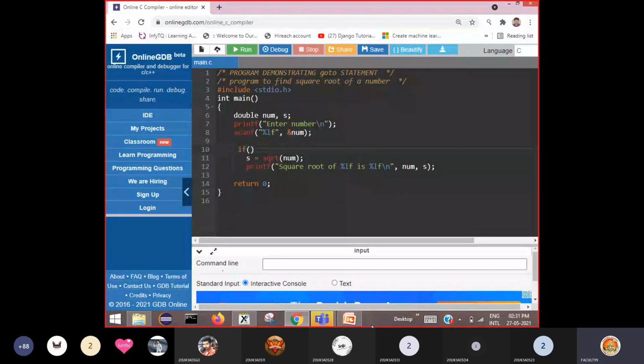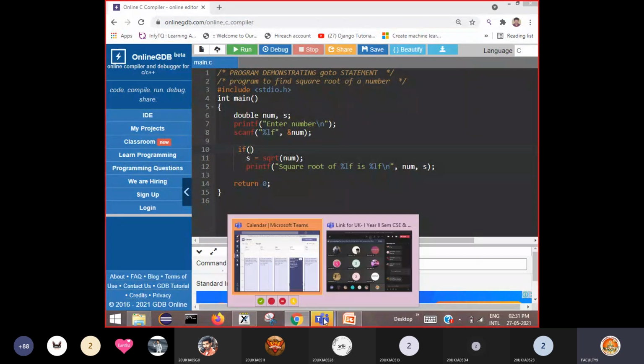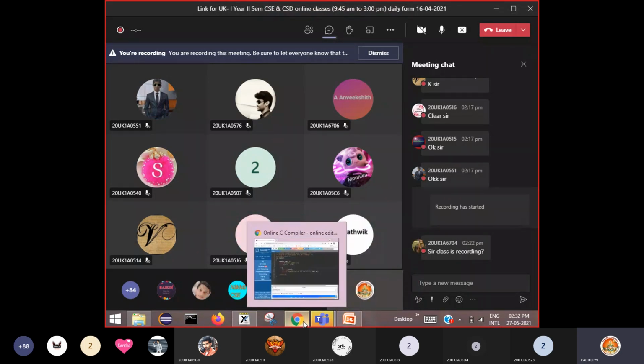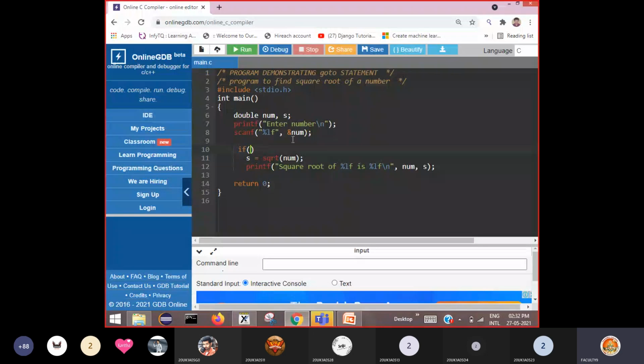How will we know that he has entered a negative number? How can we test that the user has entered a negative number? Okay, so the number entered by the user we are storing in num here. So now you check here, if num less than 0, that indicates that he has entered a negative number.